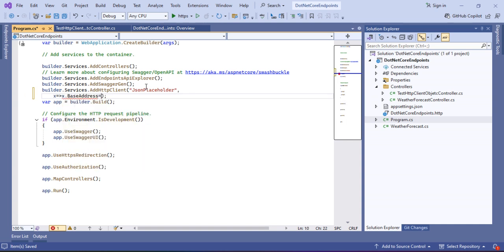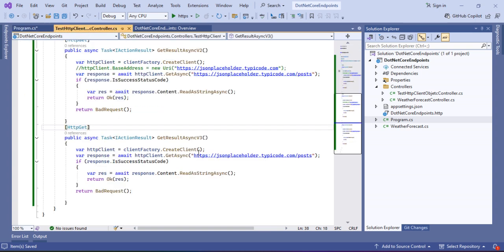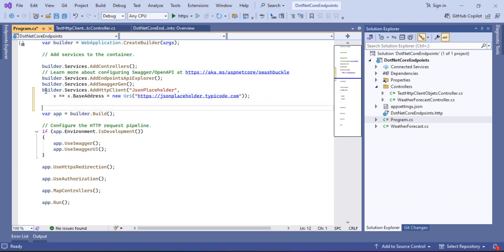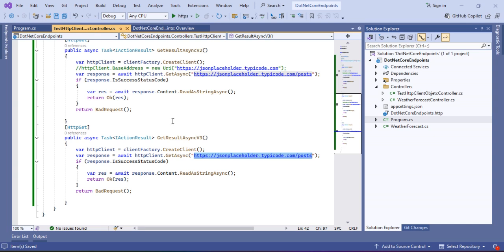X.base address equal to new URI of. Here I have to give a URI, the endpoint URL I am going to give. Now this is the named HTTP client object creation. So this one I am going to use in our endpoint.